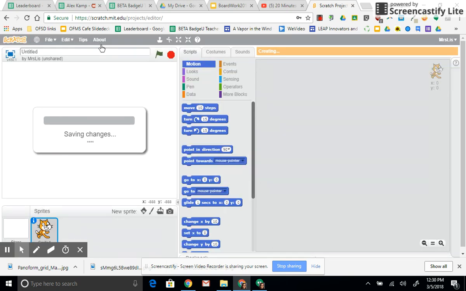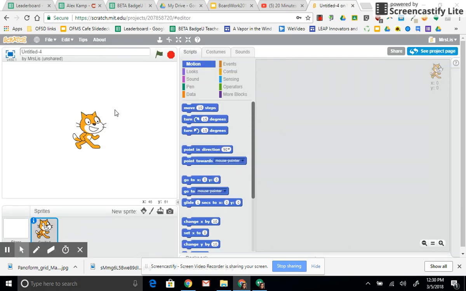It might take a minute to load, and you might have to click Enable Flash, which is totally fine. Go ahead and give your game a title. And then you're going to go ahead and create your sprites. So down here in the New Sprite menu, you're going to choose Paint New Sprite.